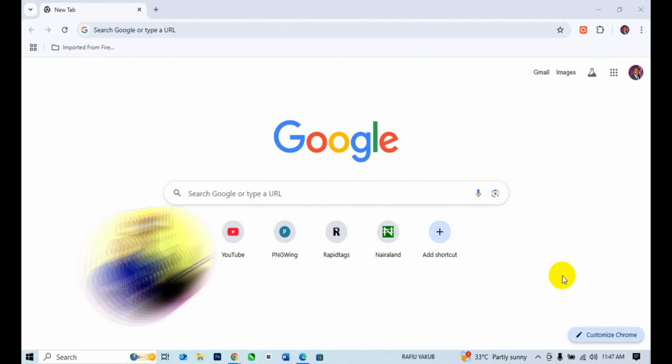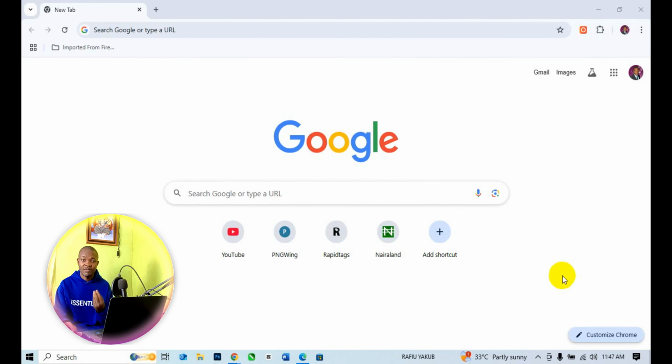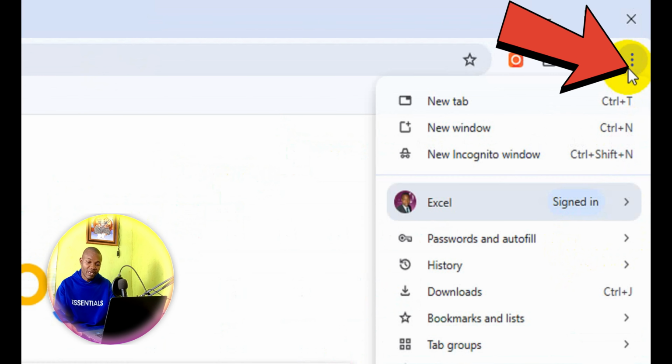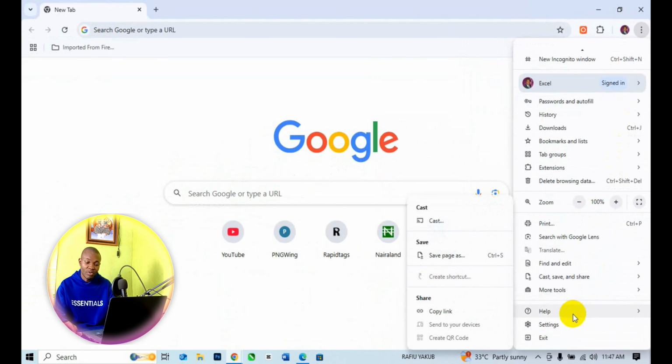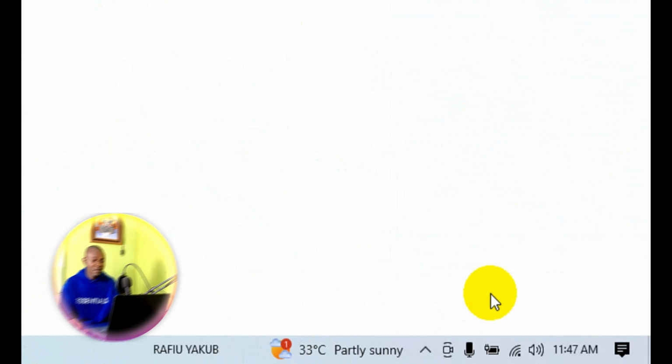So the very first thing you want to do is to simply open up your Chrome browser. Then after you open up your Chrome browser, first things first, make sure you update it. For you to update your Chrome browser, simply come to the top right here and click on these three dots, then come down below and navigate to settings.